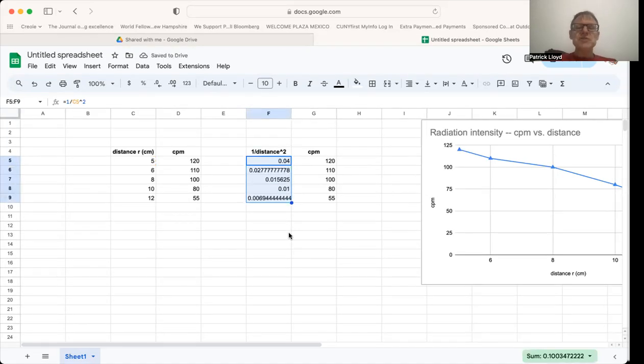So it's going to use 6 centimeters, 8 centimeters, 10 centimeters, and 12. You can check that. 1 over 10 squared is easy. 1 over 10 squared is 1 over 100, which is 0.01. Looks like it did it. Okay, so now you can do your second graph.